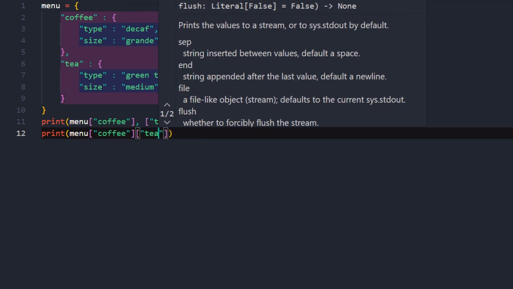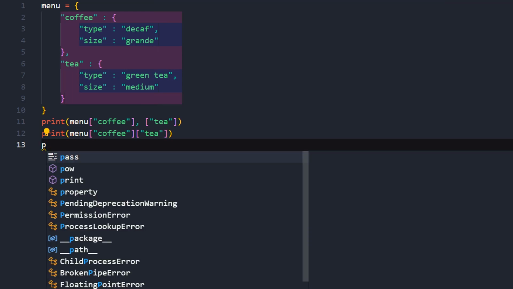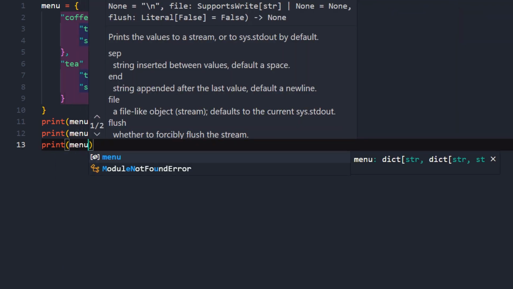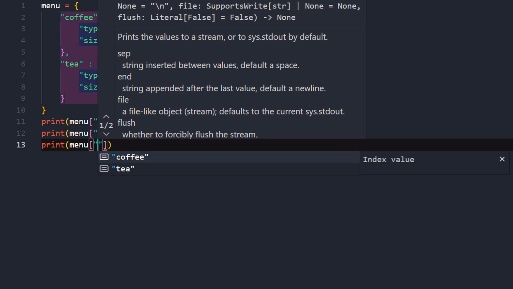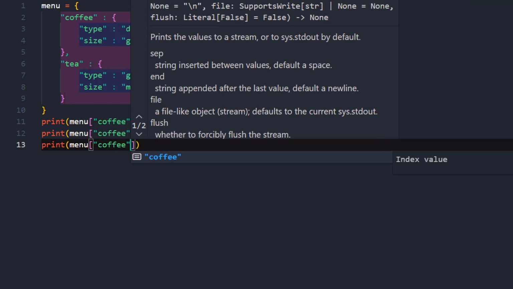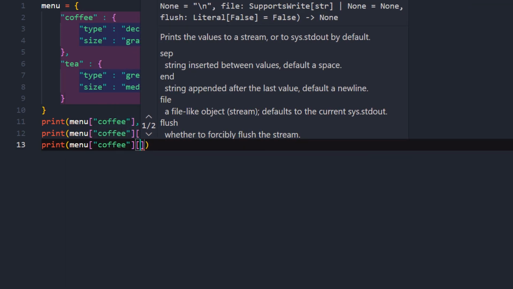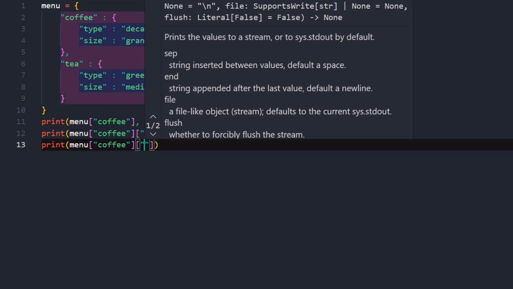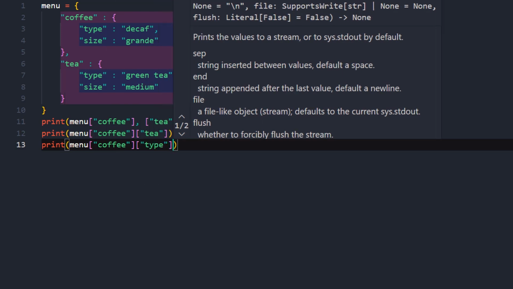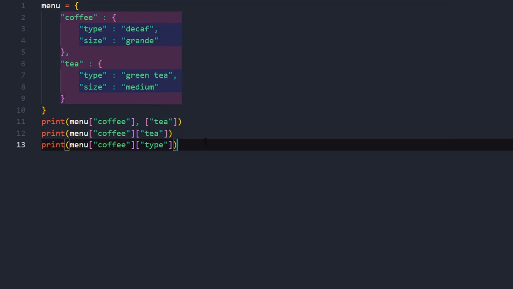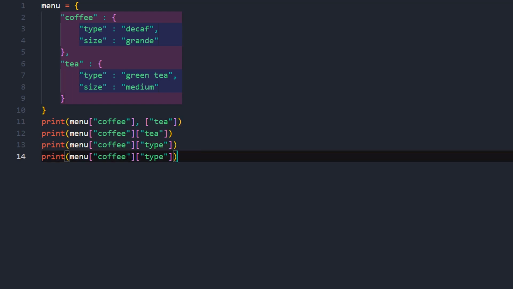Now this time I'm going to target a key of the coffee dictionary. Print menu, coffee, no comma, and I'm going to go for the type. Okay, type, and let's copy and paste and do the same thing with tea because I want to see what it looks like. Tea. Make this size.